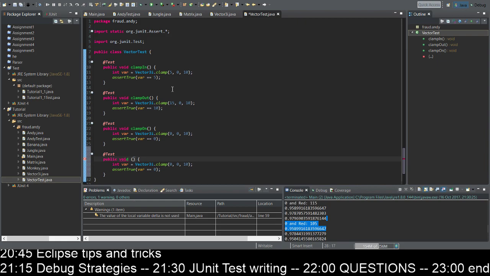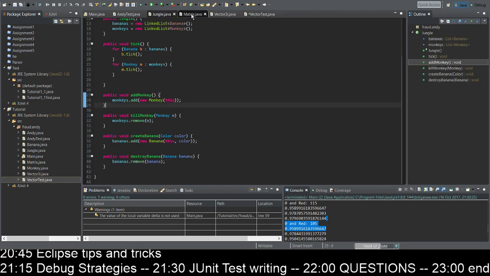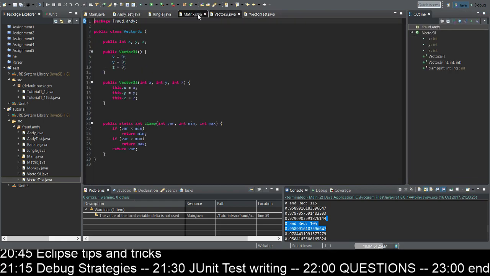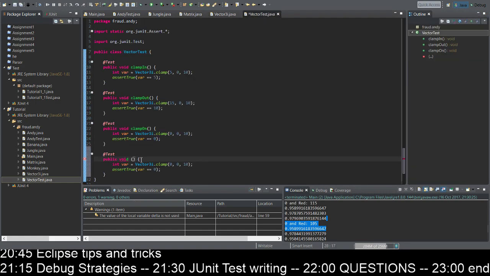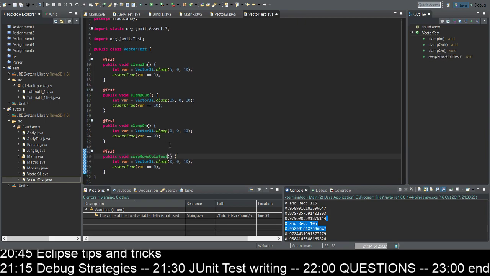All right, so we have this test over here, and we have swap rows and columns. We want to test swap rows and columns. We just basically want to test if those get swapped properly.